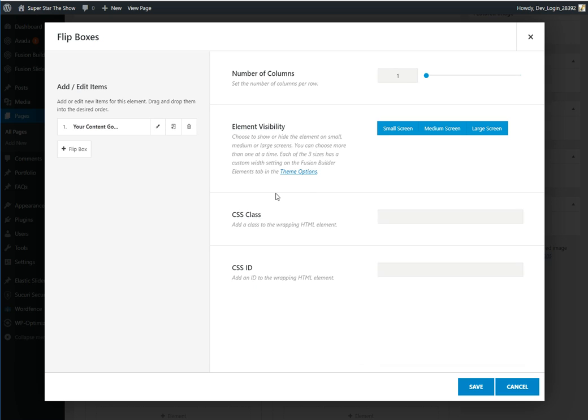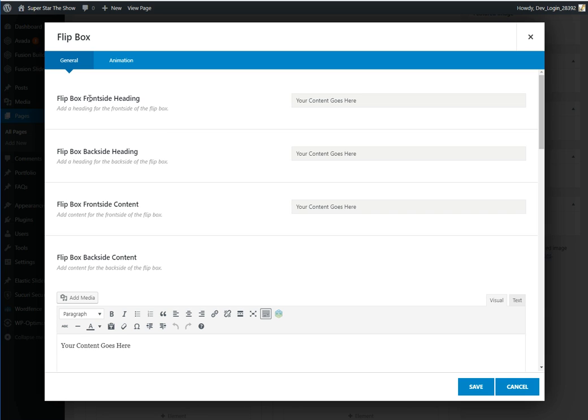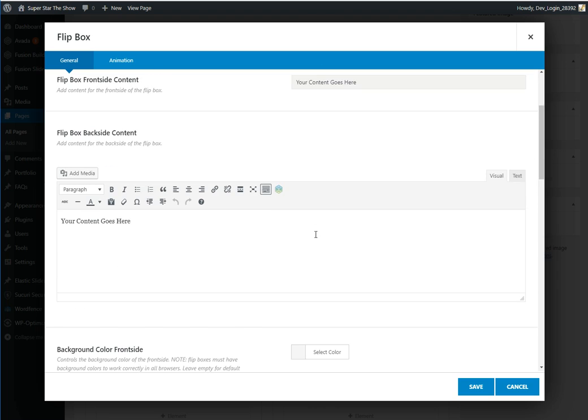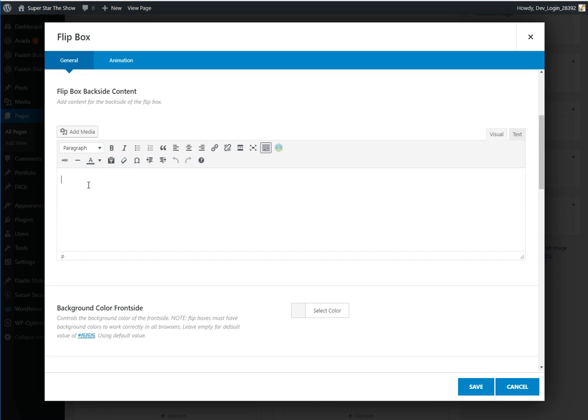So, if you want to put flip boxes in, you can set how many columns, whatever you want inside of the flip box. Like it says, front flip box front side heading, go there, back side heading. Frontside content, and then the backside content would actually be where the content is.